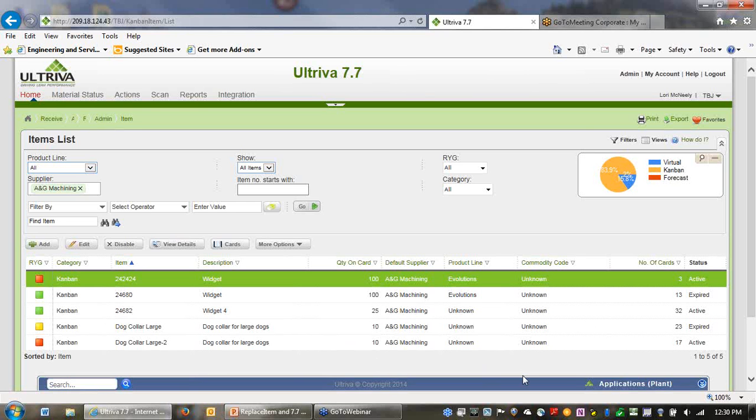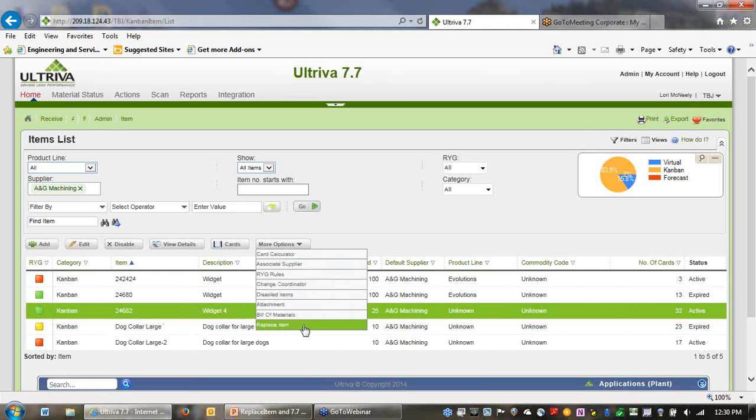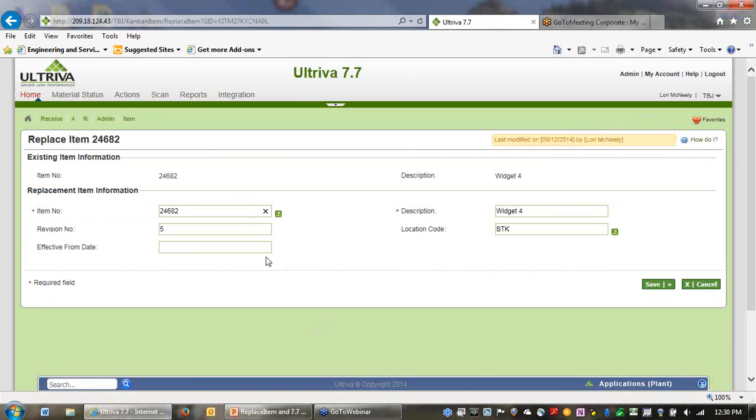So this is how it works. You can see that it destroys the cards after they've hit the expiration date and moves them over here. But we will go through an example here of setting one up. So I'll take this part here. We'll go to More Options and Replace Item. Okay, it does have a word of advice here.